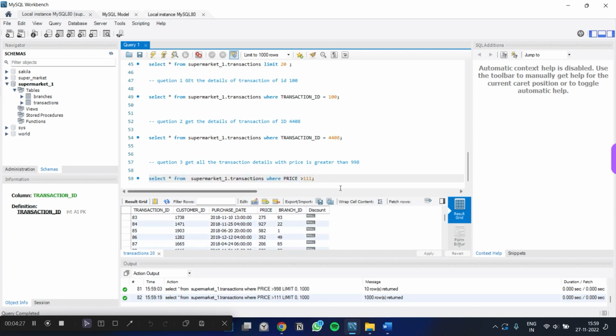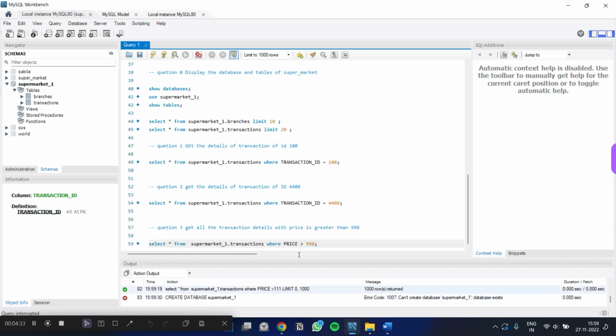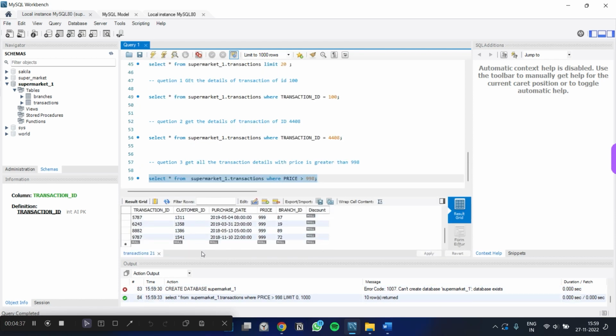But what is the question asking us? It's asking us 998, so we are going to put 998. If I run this, yeah, I got 999. Whichever is more than 998, I get it. So there are no purchases above 1000 also. Third question is done.